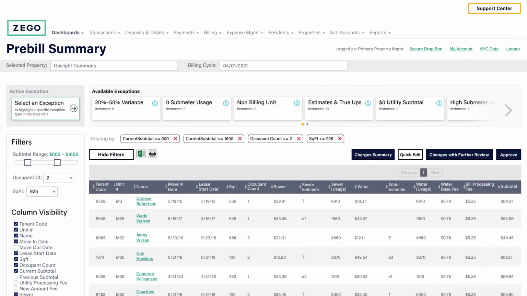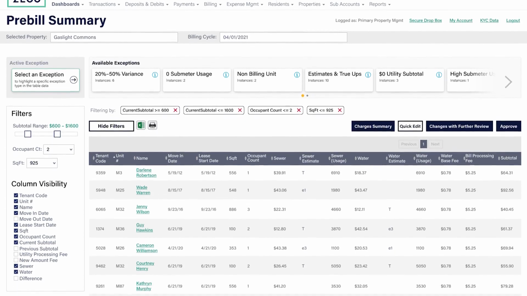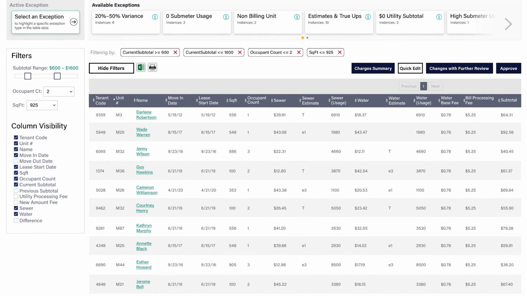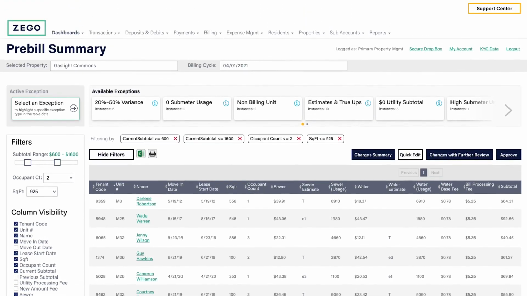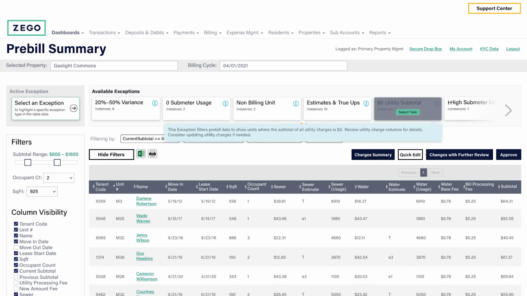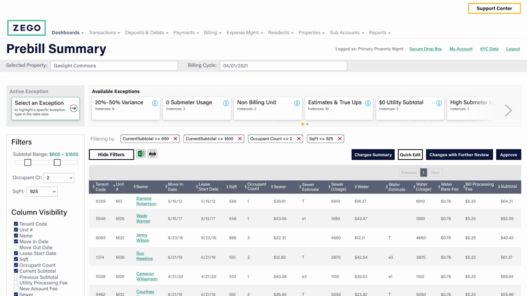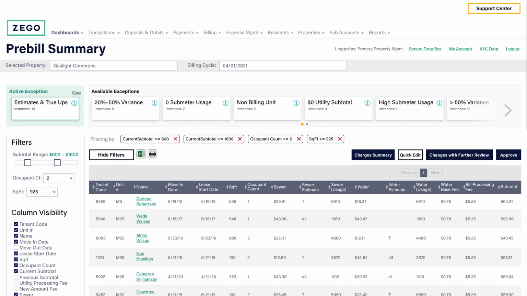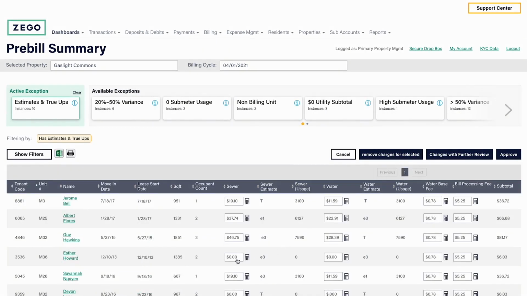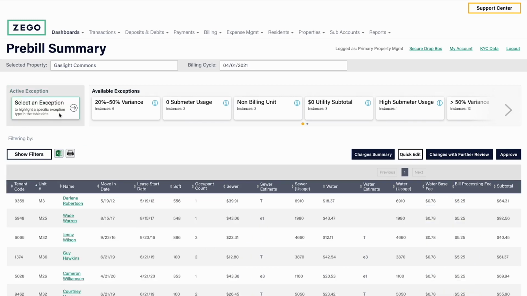For staff, our new painless pre-bill functionality allows property managers to view, filter, and edit their pre-bills via their dashboard prior to statement generation. Using AI and machine learning, Zego Utility automatically analyzes and highlights exceptions on resident pre-bills. For example, a large variance in usage or a $0 utility subtotal. A brief description of the item is also included. You can also see or adjust the filters used for each group of exceptions. Where adjustments are needed, the Quick Edit option lets you update individual resident charges.